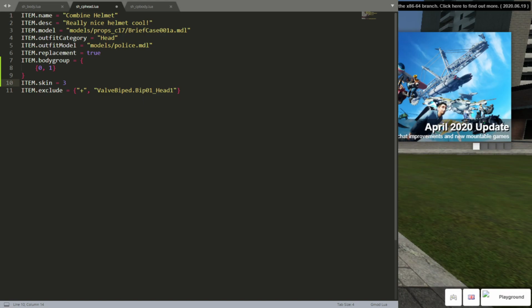Exclude is an optional variable, so if you don't include it, then it'll just replace the entire model. If you add a plus as the first item of the table, then it'll basically say we only want this bone, and it'll just delete the rest. That's good for helmets. Alternatively, if you want the whole model minus just the helmet, then you don't have to add the plus. You just list the bones that you want to exclude.